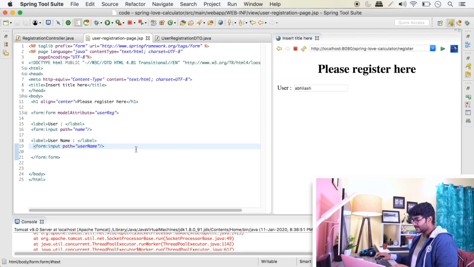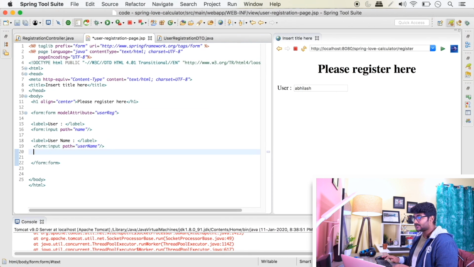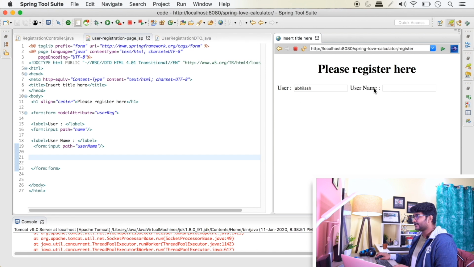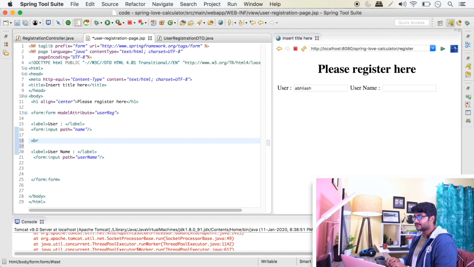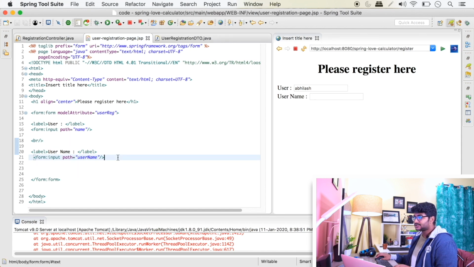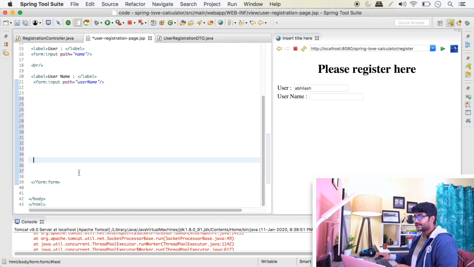Now the next field that I'm going to create here is called password. So now let me create the password field right here. If I do a refresh right now, you can see we already got this particular username right here. But I want that username right here after the user. So I can simply give a BR. Command S, refresh the page. Okay, there you go. So this is also a text box. Next is password. Let me give some white spaces and let me write here.